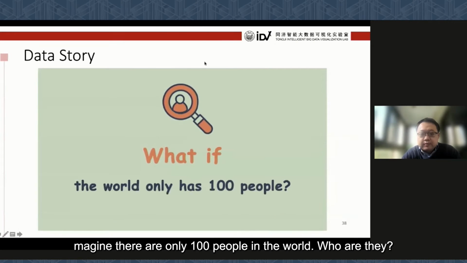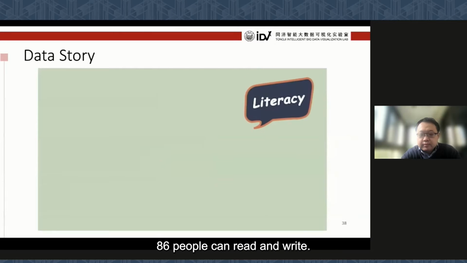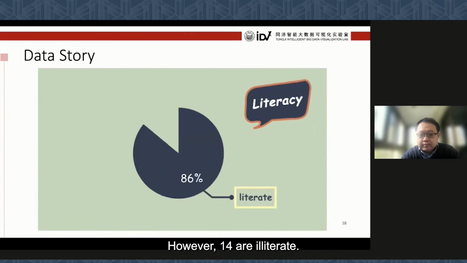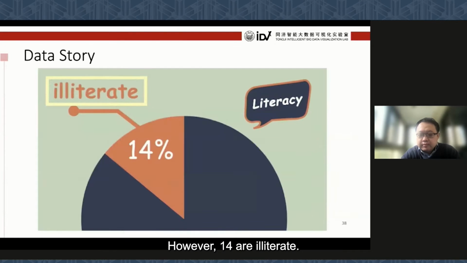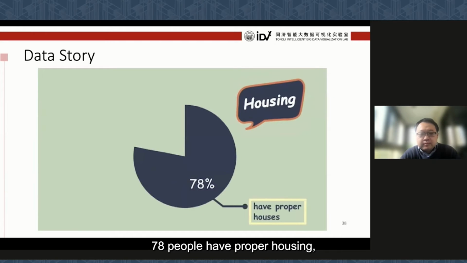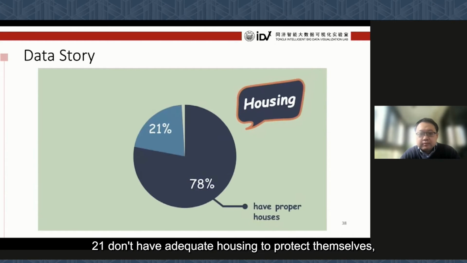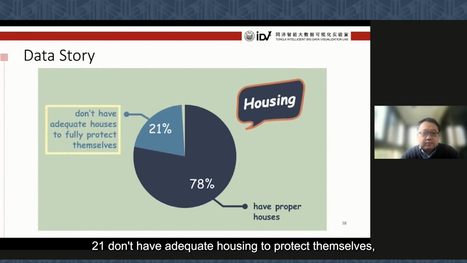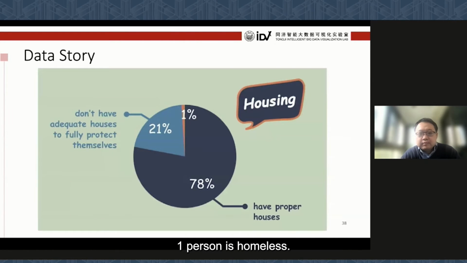Imagine there are only 100 people in the world. Who are they? 86 people can read and write. However, 14 are illiterate. 78 people have proper houses. 21 don't have adequate housing to fully protect themselves. 1 person is homeless.